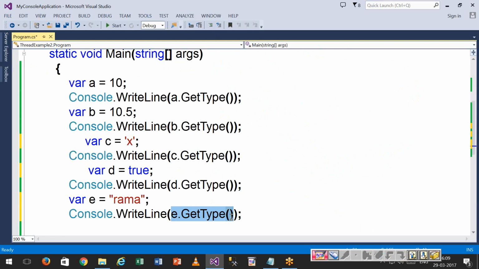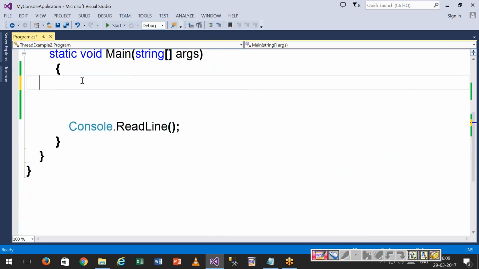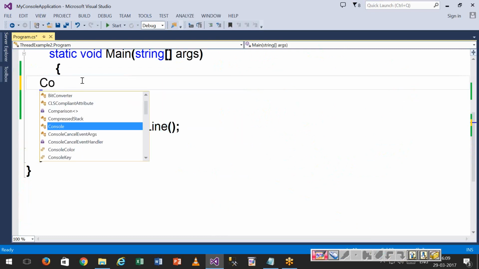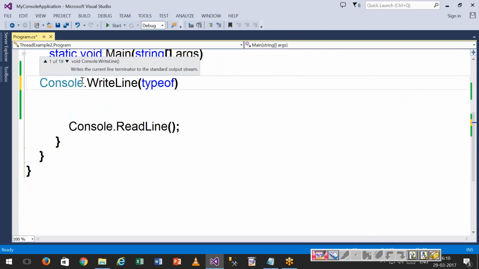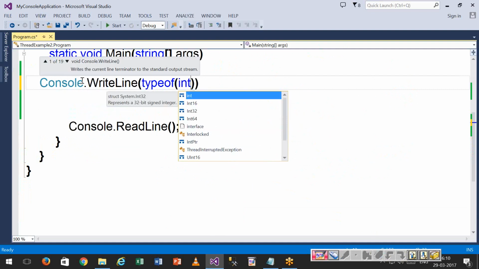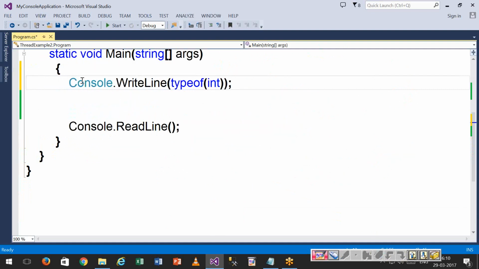Typeof is a special operator, which will return the base type of the given data type. Are you clear? That is the story about an operator called typeof.